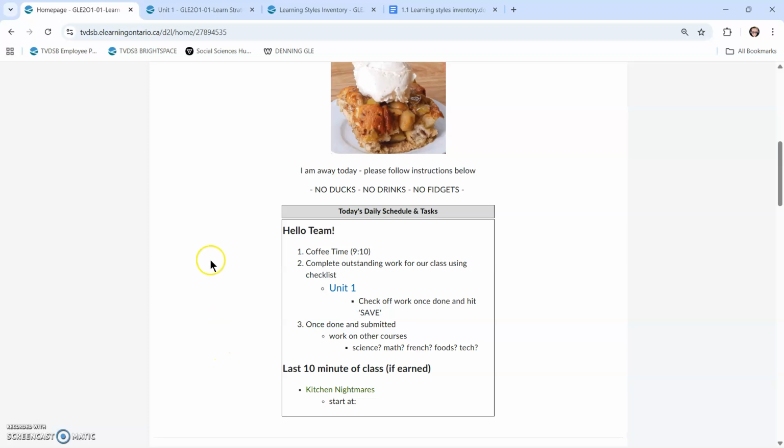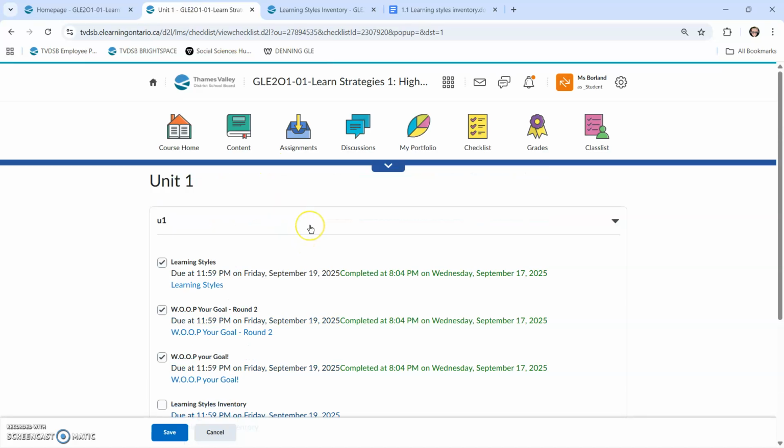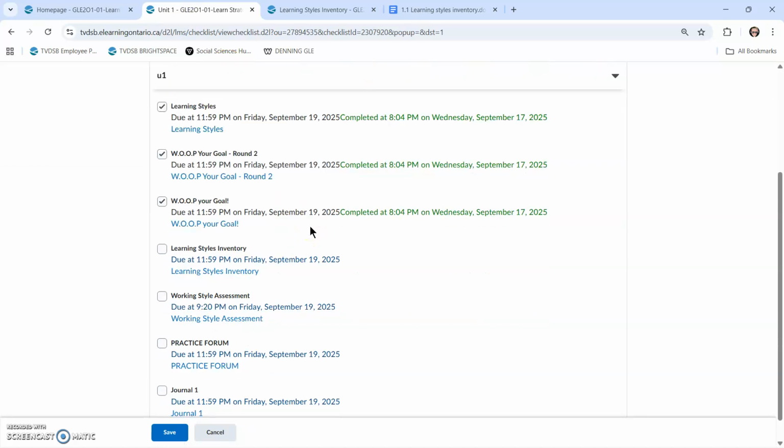If we go down to today's post, today is Thursday, September 18th, you're going to see this as your post for today. Your normal coffee time and then your outstanding work. When you click the Unit 1 link here, it'll open you up to this checklist. You're going to check things off as you go.